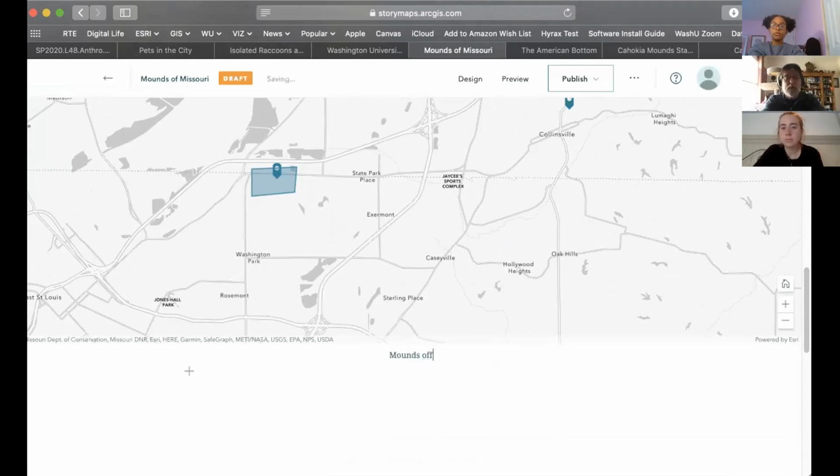Actually, these are mounds of Illinois. Technically, yes, I should be more accurate. Yes. In this case, these are mounds of Illinois. All right, so I've added the caption there. And let me just check my notes here. I've got an Express map done.